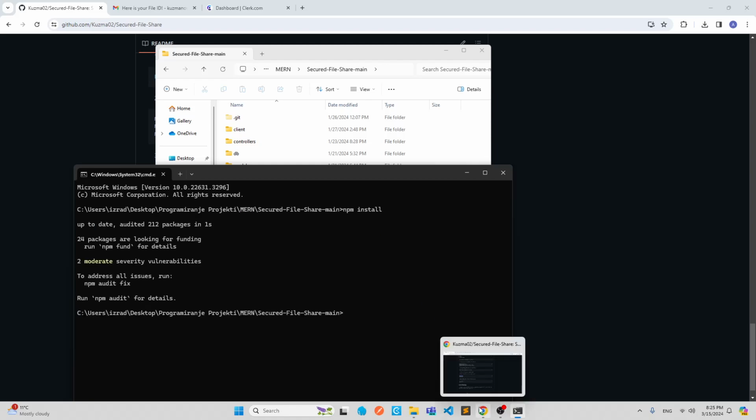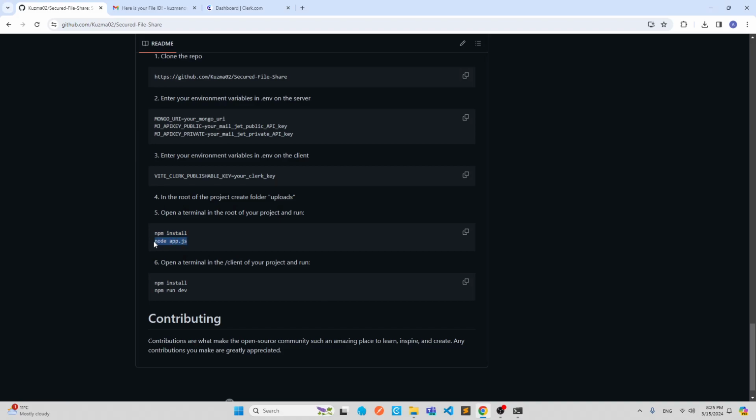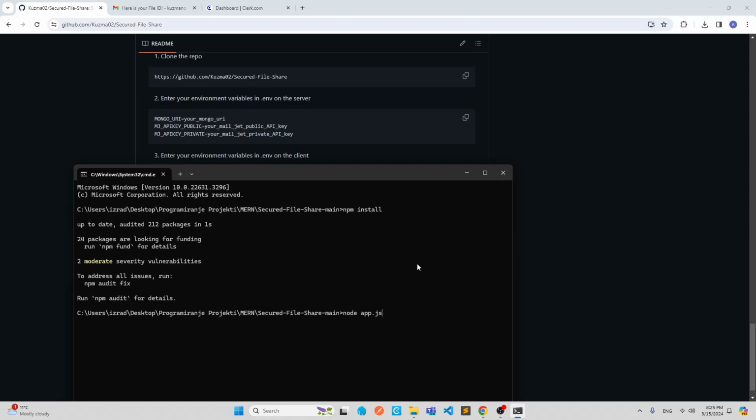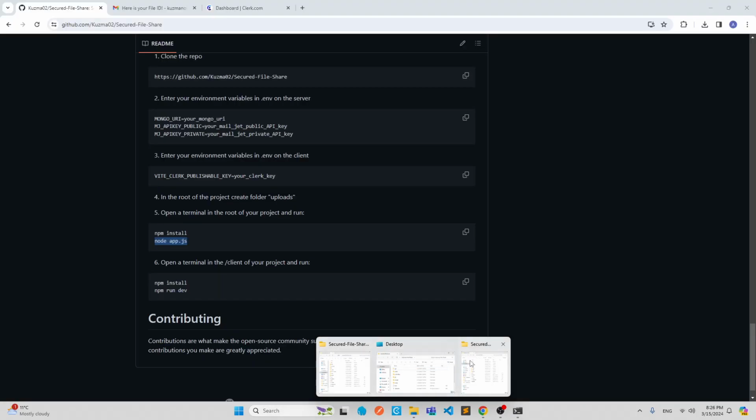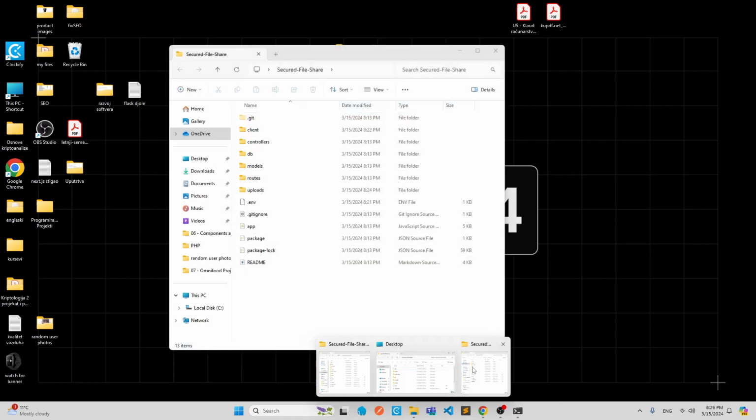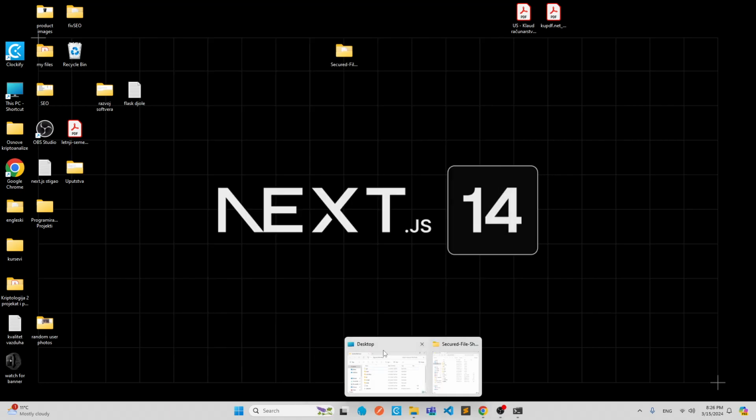Okay, it installed, and now we need to copy and paste the second command. This is the second command, and we need to run it. And now the server is listening on port 4000. Okay, but the app is not set up completely, because we need to go now to the client folder.